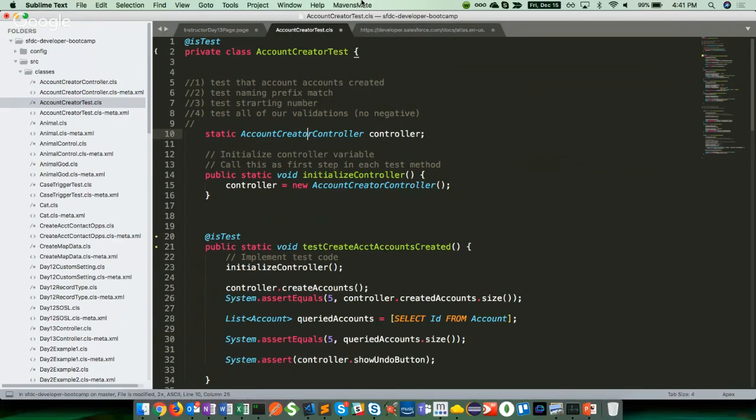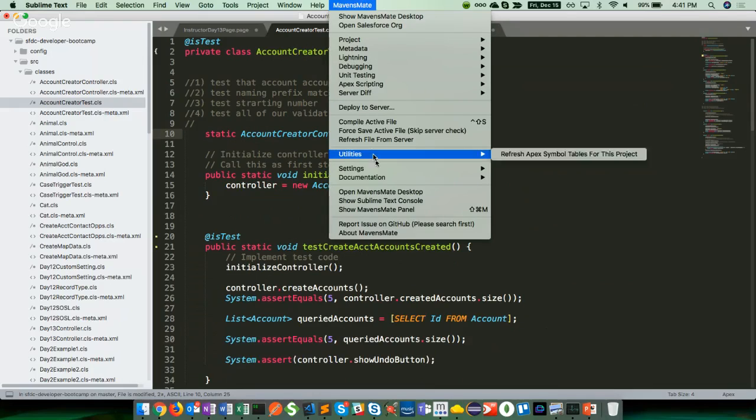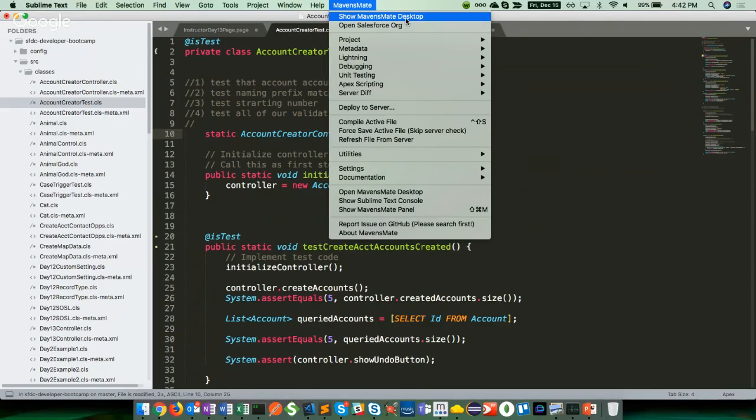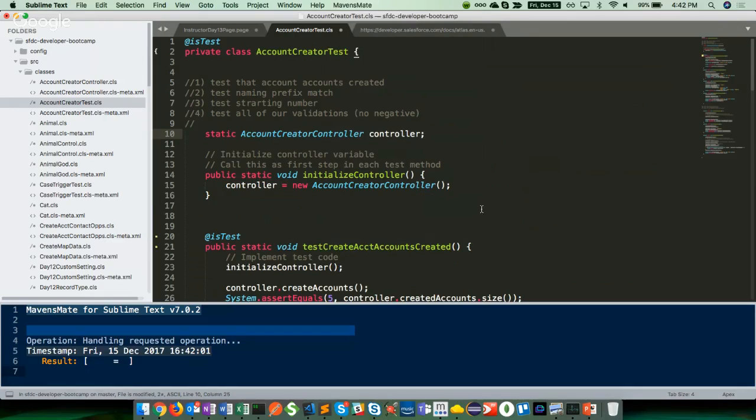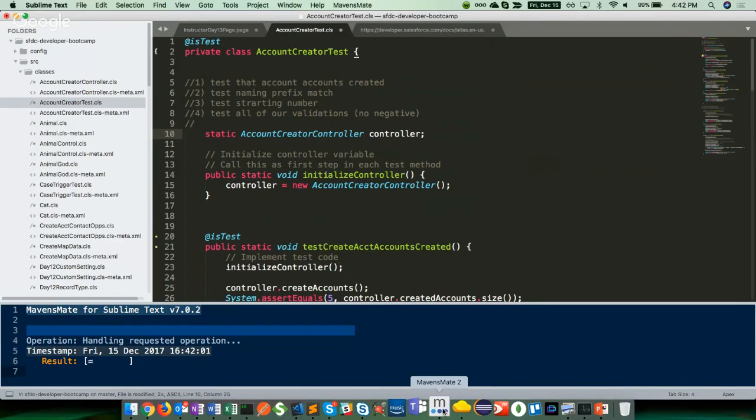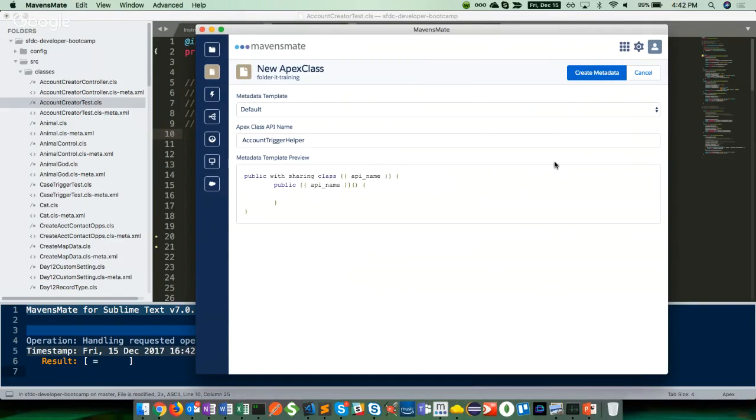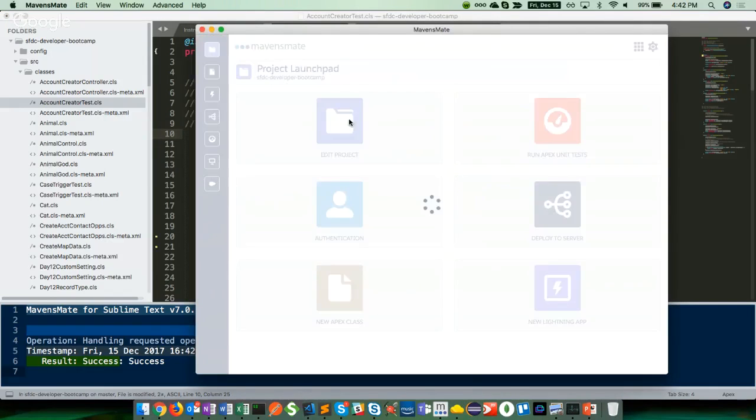So this org, let me see if I can open this. This is an org I use for training. I don't know if it's going to work. Oh, there we go.